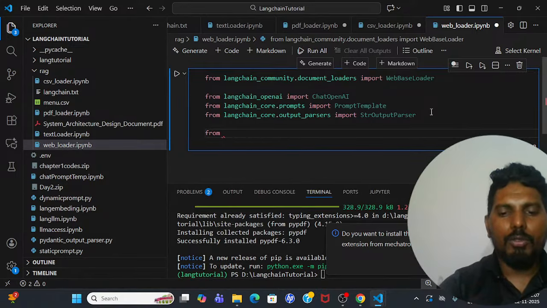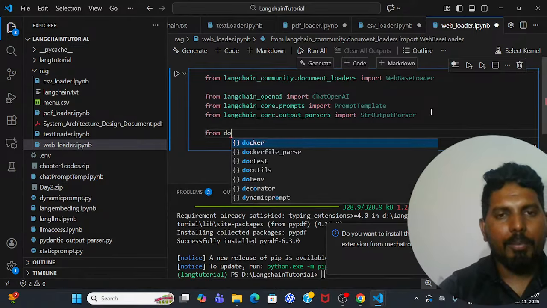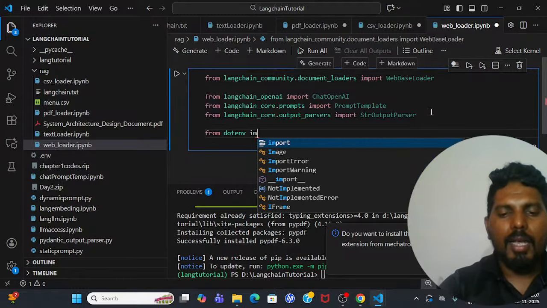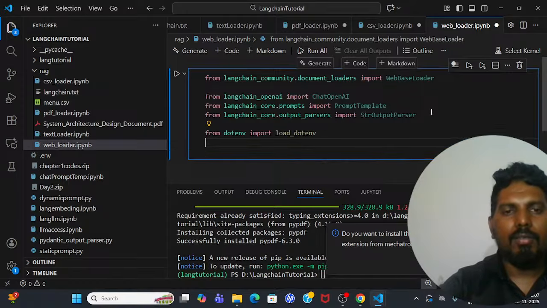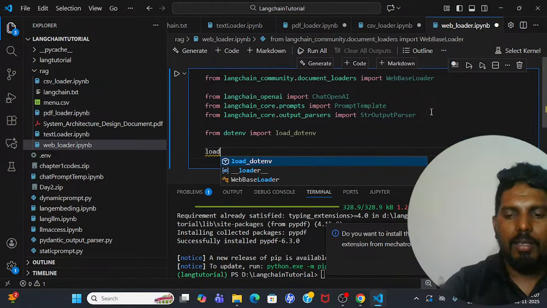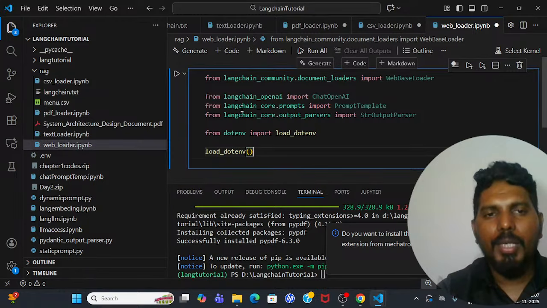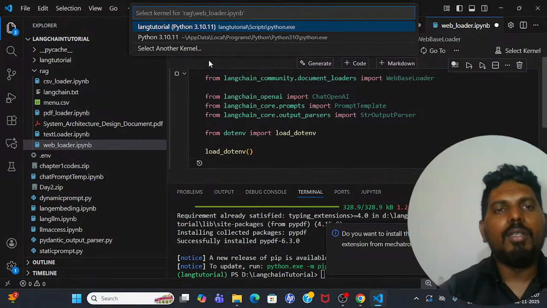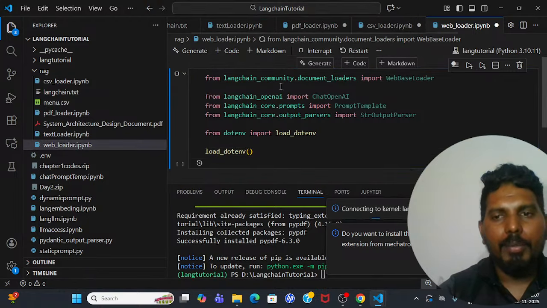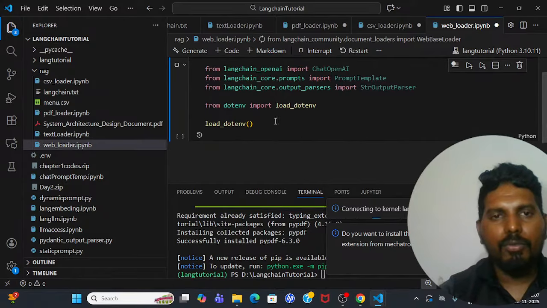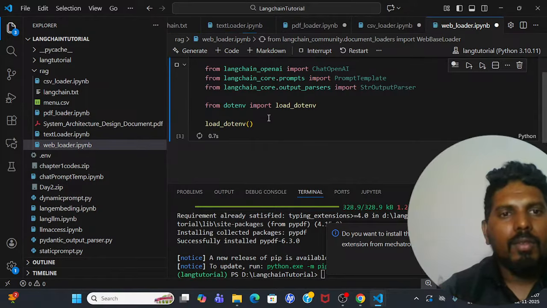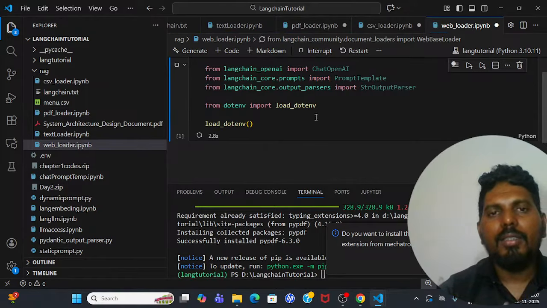And then the final thing, since a model is involved, I need to load my API key. So from the dotenv package, I need to import load_dotenv. Once I have imported it, let me load that so that my API keys will be available. So let me select my virtual environment. I have selected it successfully. Let's start executing.